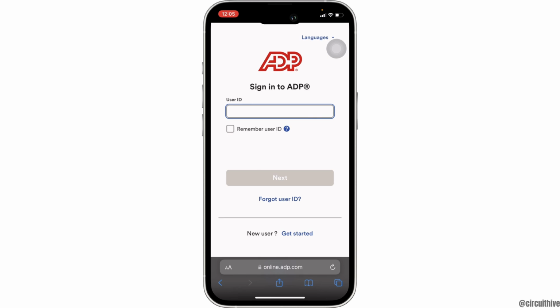First of all, enter your user ID and then click on next. After that, you have to enter the password of your account and then click on login. Once you click on login, you will be logged into a specific account and you'll be good to go. So that's all for today, and this is simply how you can log in into your ADP Payroll account.